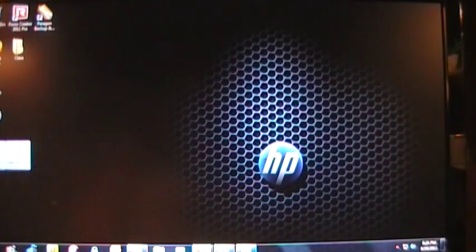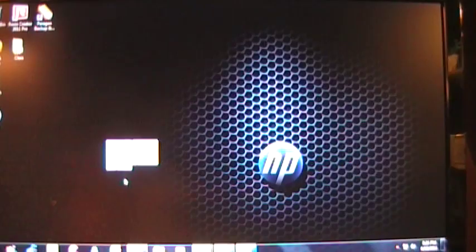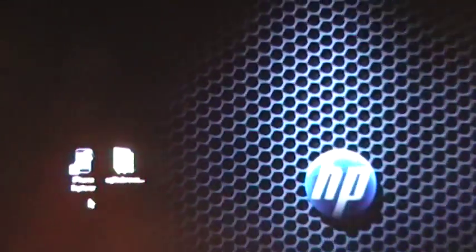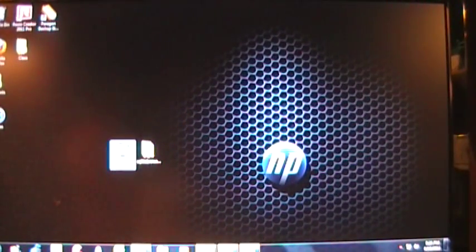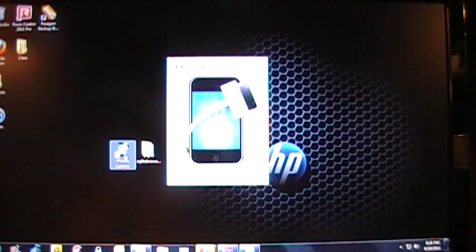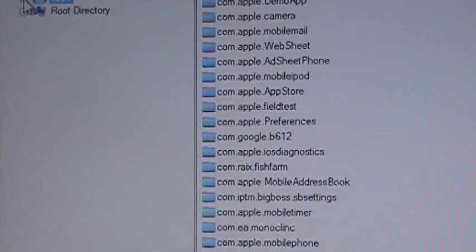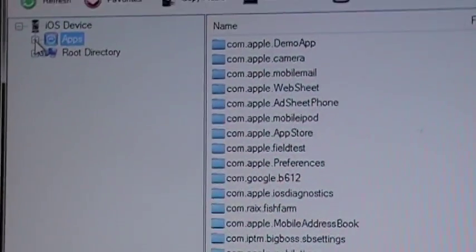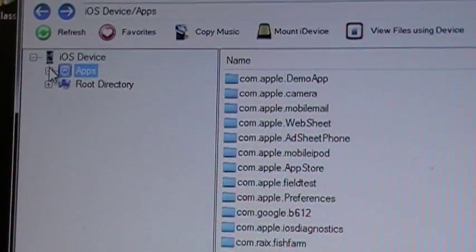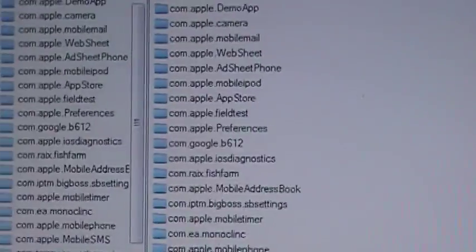Now you have these two icons on your desktop. One looks like an iPhone, the other is just a folder. Make sure your iPhone is plugged in and open iPhone Explorer. Odds are the first time you do this, it's going to tell you file not found, so you're going to have to exit and reopen. Go over here to the left hand column and find the word apps and click the plus and drop down the menu.